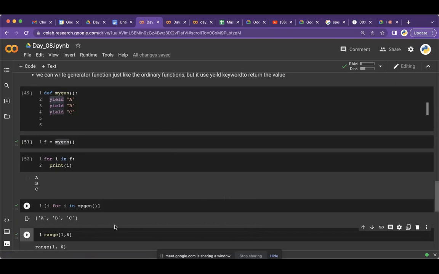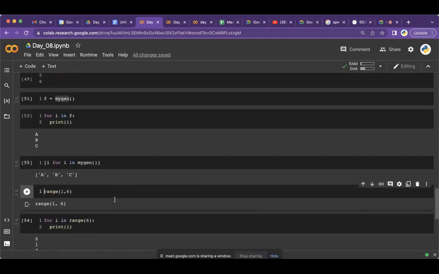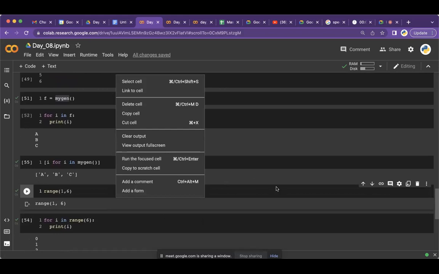Then can you create your own generator which will generate a sequence of numbers? Can you do that? Hello, hello. Yes, trying, sir. Yeah, please try it.